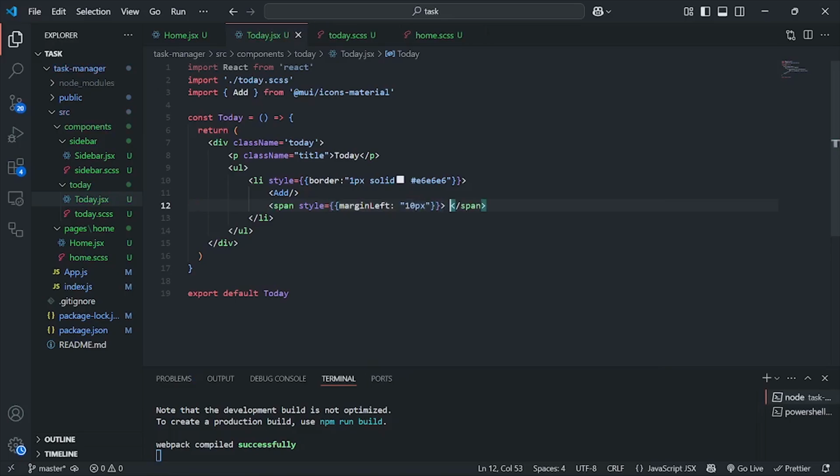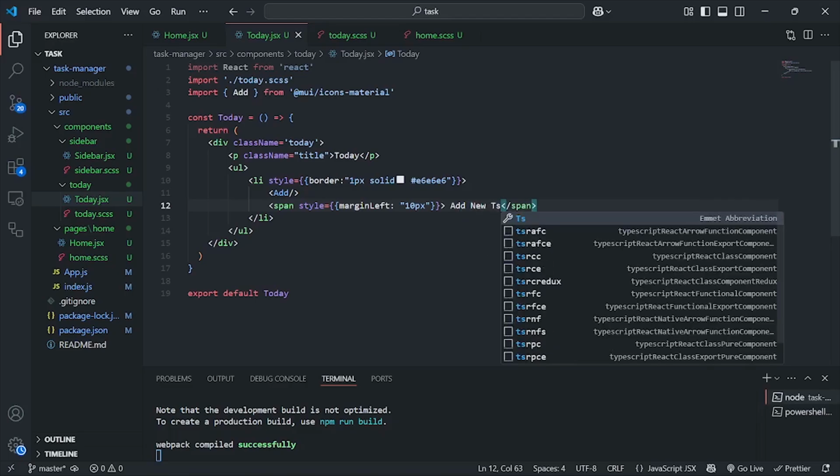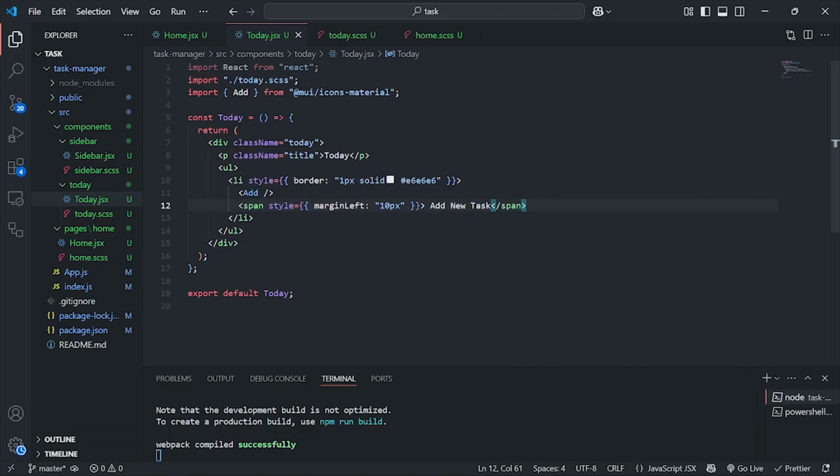Now inside this span, I will have add new task, like this. Then the next thing we want to do, now this is just for the top section. Then we are going to have another list, so the list of our tasks. So let me create another li.